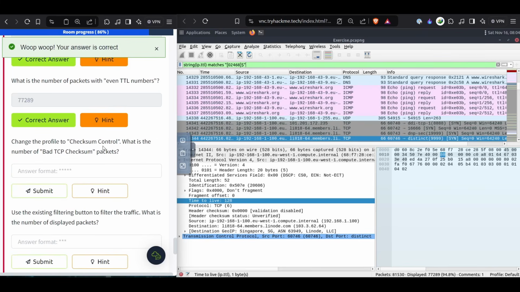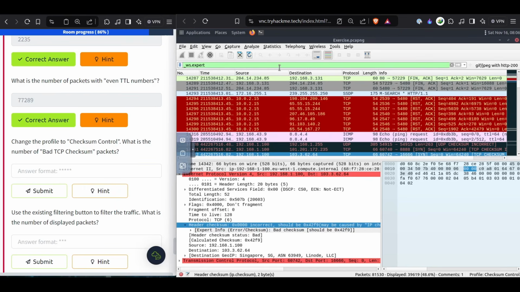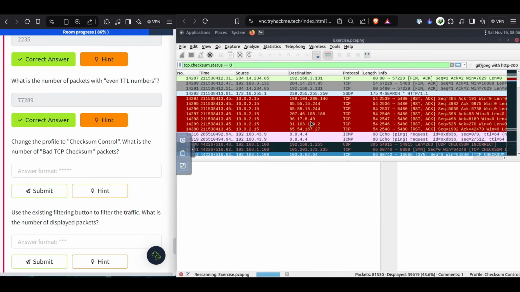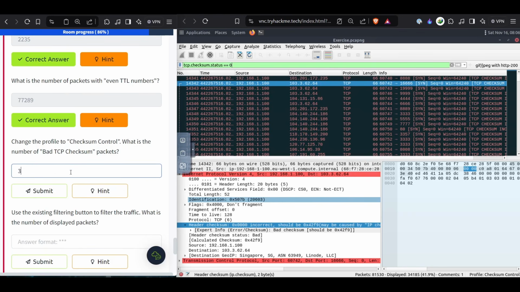77,289. Okay, change the profile to checksum control. What is the number of bad checksum packets? Download the profile. Do TCP checksum status equals 0. And the bad checksum number of packets is going to be 34,185.